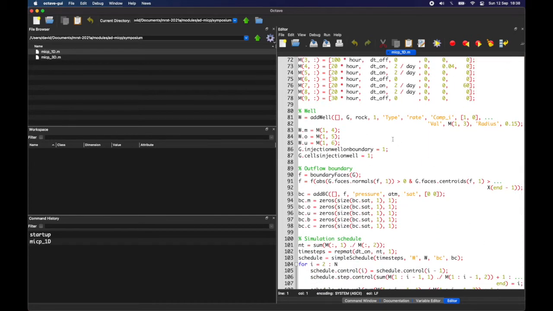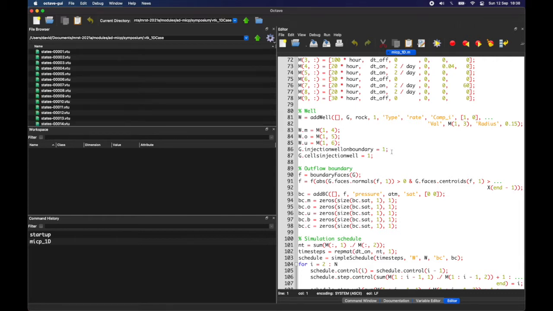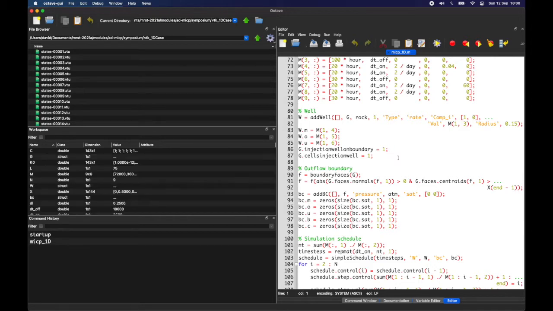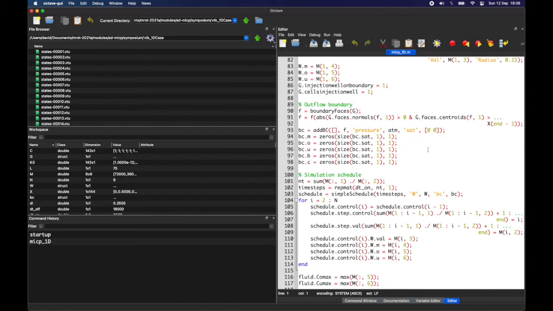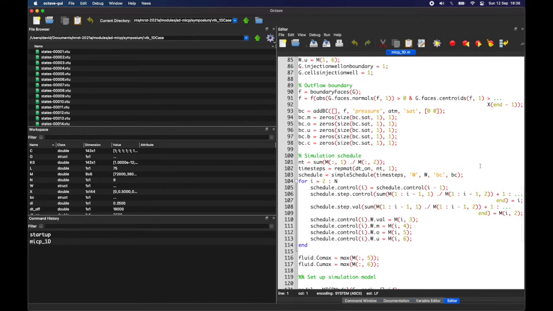Then we add the injection well from the left-hand side. Since we're using an MRST function to compute the velocities, called phase flux to cell velocity, when we have the injection well on the boundary, we need to correct the values. That's why we give this to the cell. Then we set up the outflow boundary condition on the right-hand side of the domain.